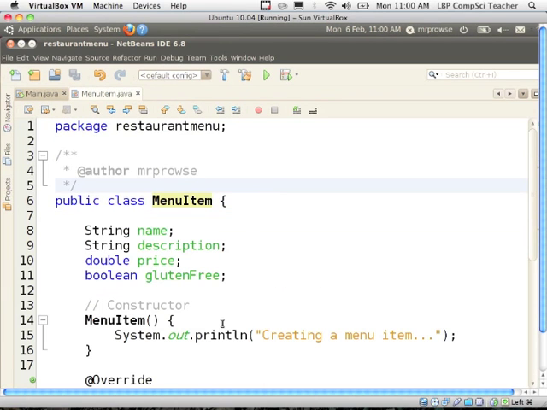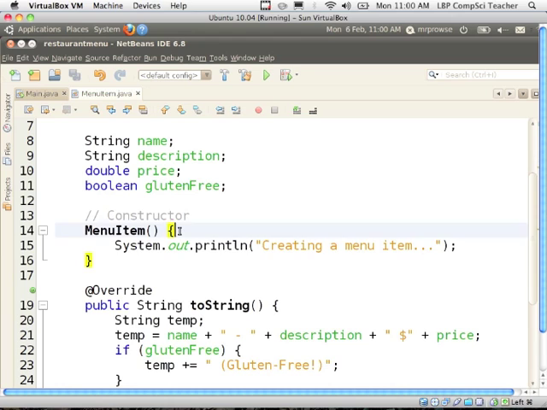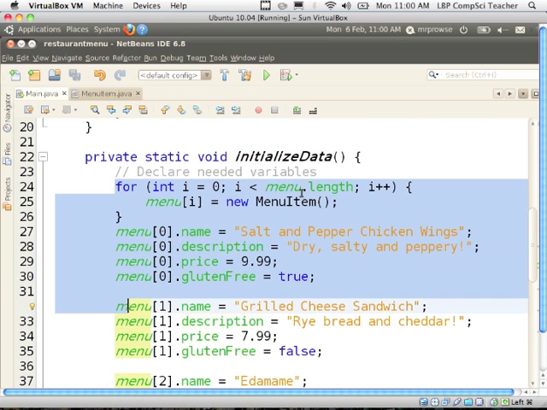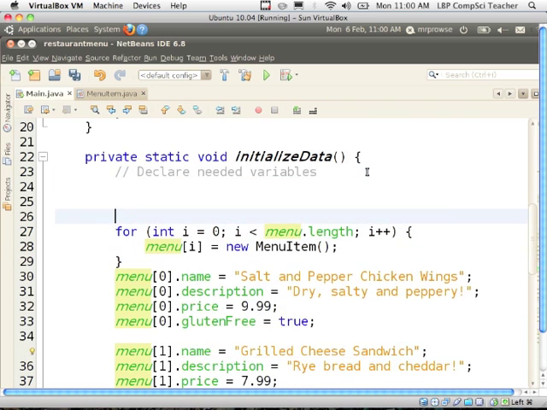Now obviously that's not very helpful. I don't want my menu item constructor to simply print out a warning message. What I'd like to do is be able to ask my menu item to automatically set up some of the properties, some of the attributes or the member variables for my object when I create it. So for example, it'd be really nice if instead of doing all of this, I could do something like this.